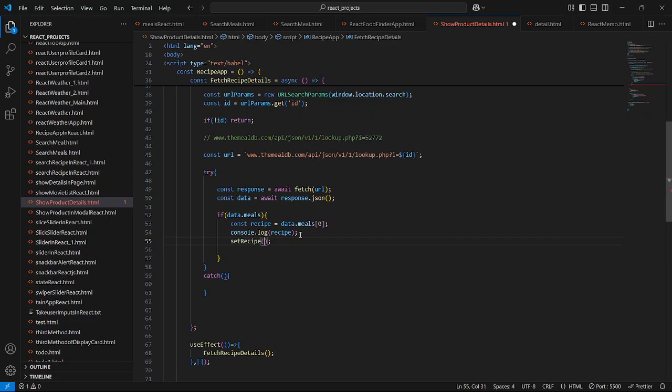Now we will just say here setRecipe. This is it. What is the issue? There is no issue at all. Inside the catch block we will be catching the error which is going to be thrown by this try block. So I'll just catch the error now.